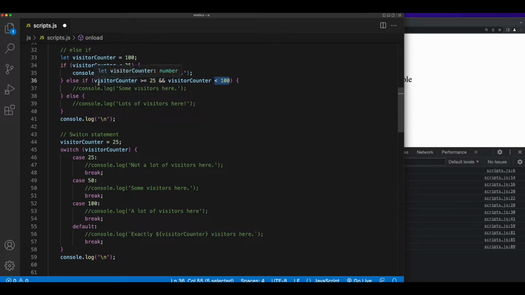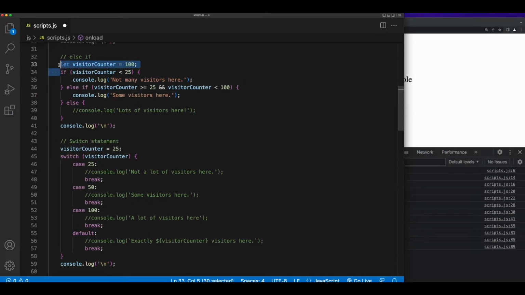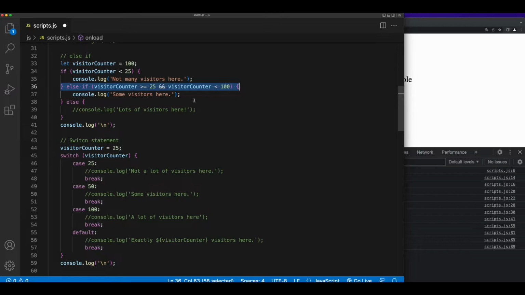So what we're saying is that this statement evaluated to false, so I'm going to check to see if the value of the visitor counter is between 25 and 99, because it's less than 100. And if that statement evaluates to true, then we'll write to the console some visitors here. Now, if visitor counter is not less than 25, and isn't within this range, then we'll jump down into this else and finally execute this line of code, which says lots of visitors.